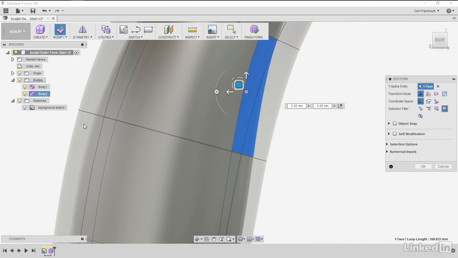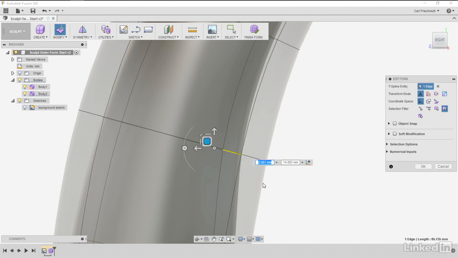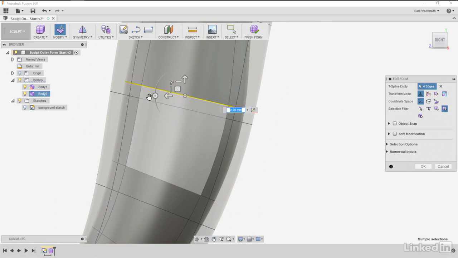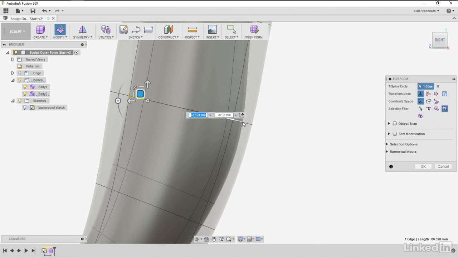Get it pretty close. Coming on here. Down there. Get this one closer in. In here and in here.